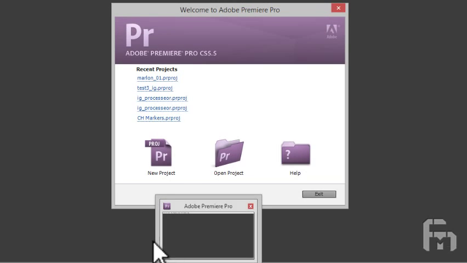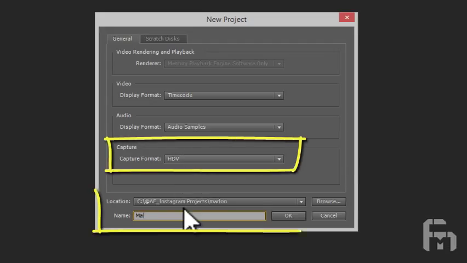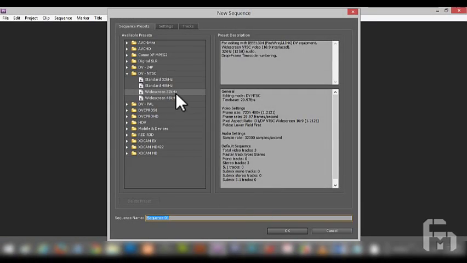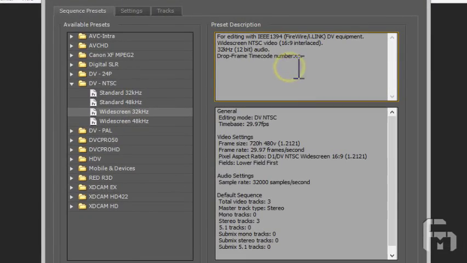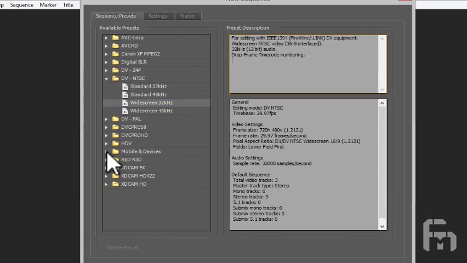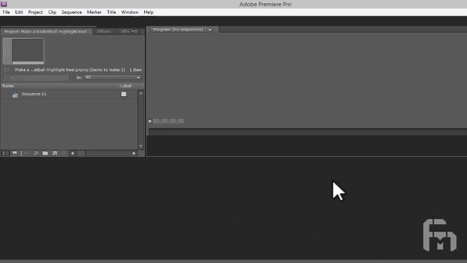Click the New Project button to bring up the New Project dialog. Select HDV to match the HD video measurements of your source smartphone video, type in a name for your project, and click OK. The new sequence dialog then comes up. Select widescreen 32 kHz and review the settings that are configured with this choice on the right. Click OK, and Premiere's primary interface launches.